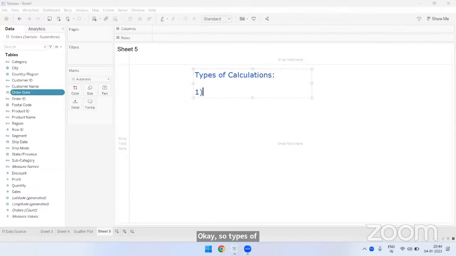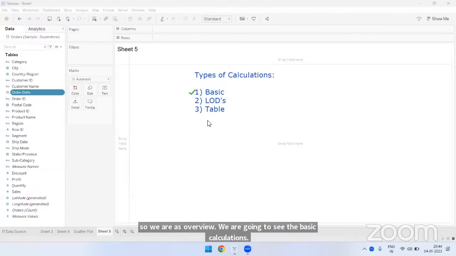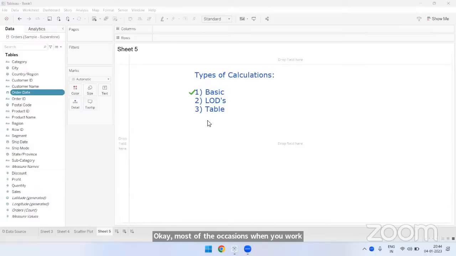Okay, so first one is basic, second one is level of detail expressions, in short we call them LODs, very popular, and the third one is table calculations. As an overview, we are going to see the basic calculations. Most of the occasions when you work in a company and there's a requirement to have some custom calculations, a custom field you have to create, then most of the occasions we go with the basic calculation.